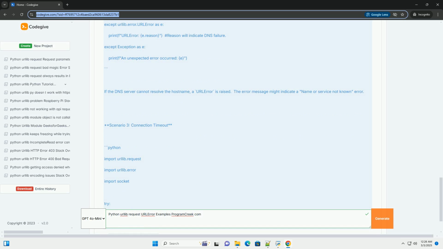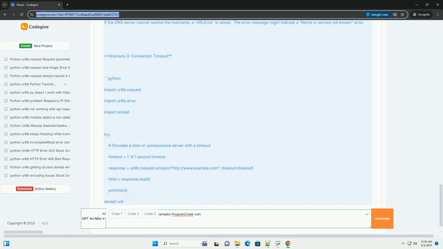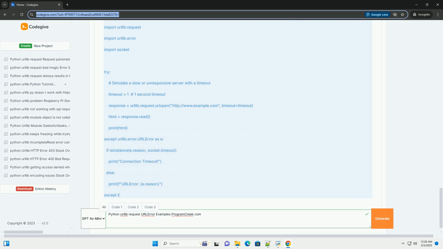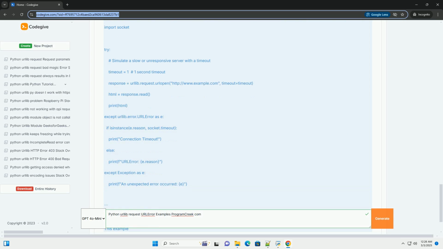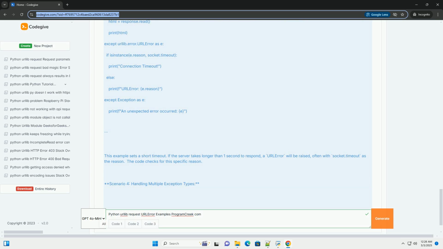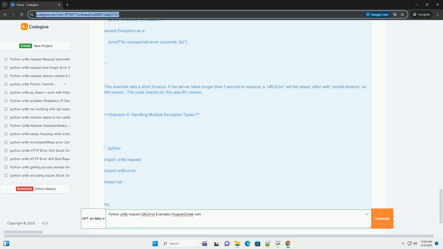urlopen, the primary function for opening a URL and reading its content. Request, which allows creating customized HTTP requests, for example specifying headers and methods. HTTPError and URLError, exception classes to handle network-related problems.